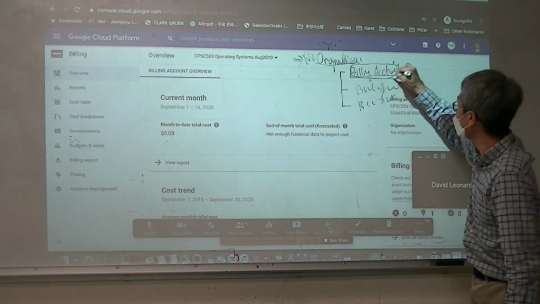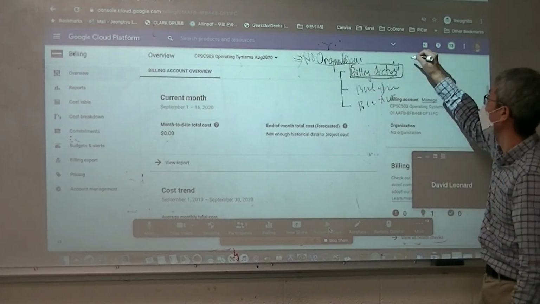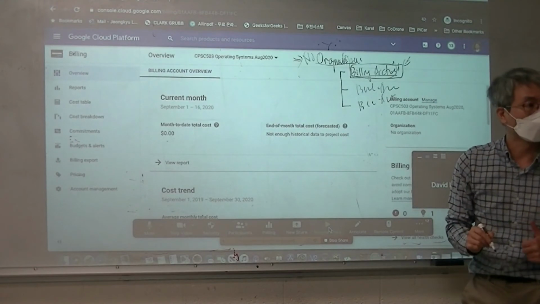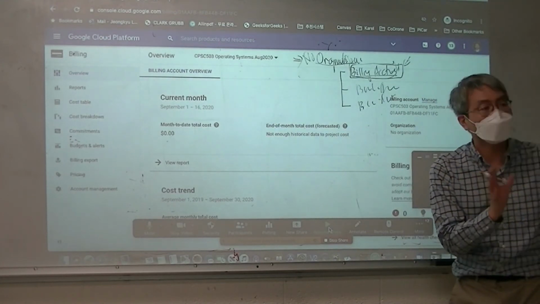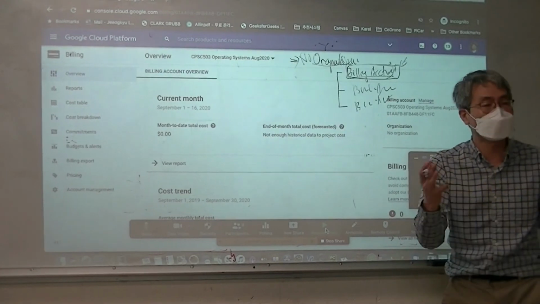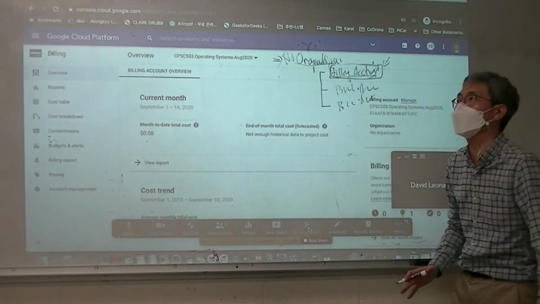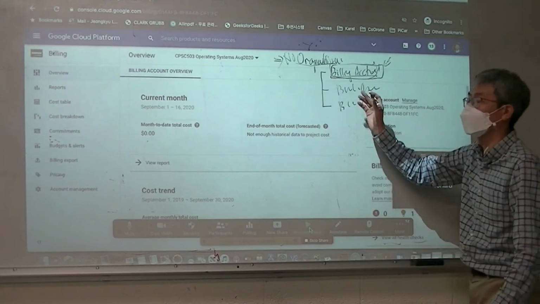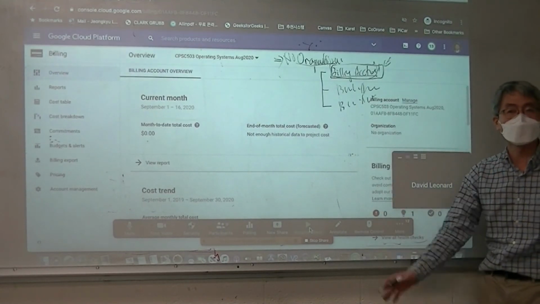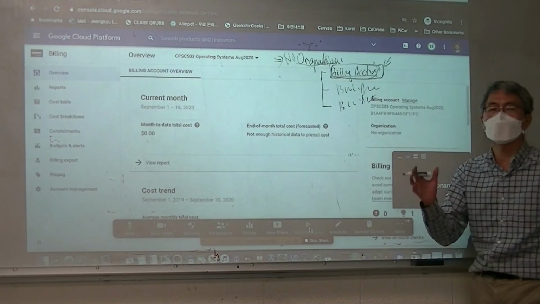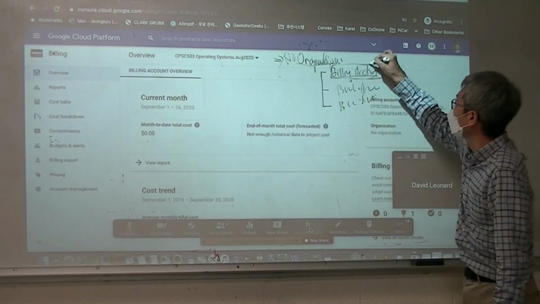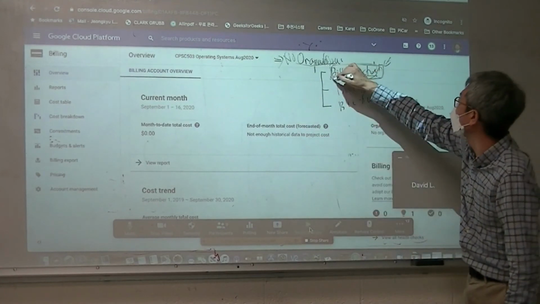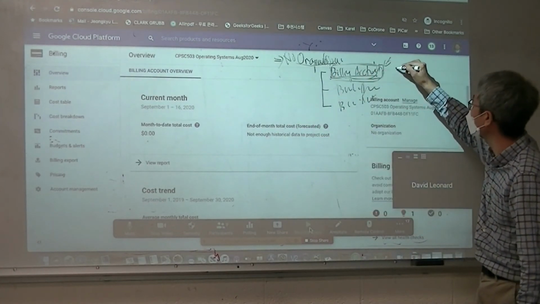Instead, your billing account will be created based on your coupon code. Otherwise, you need to put your credit card information. You will be charged. So do not put the credit card information to create the billing account. It will be a disaster. Not a disaster, but $30, $40 will be paid every month. Like that.